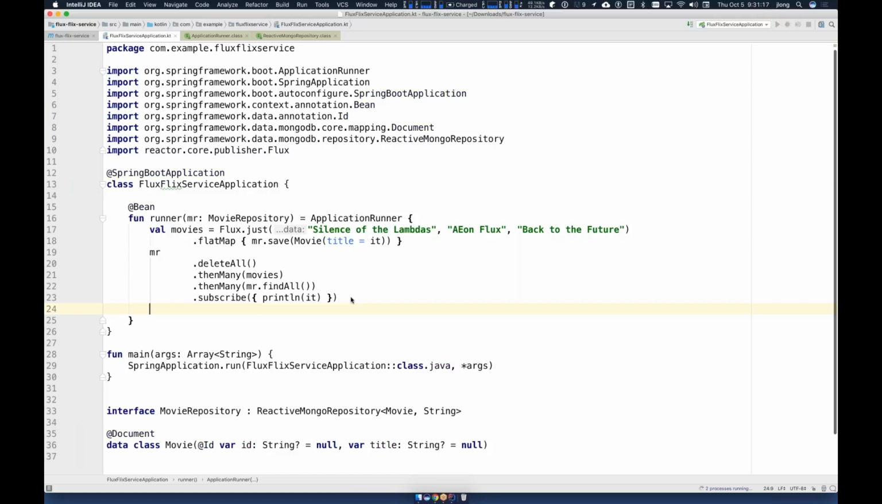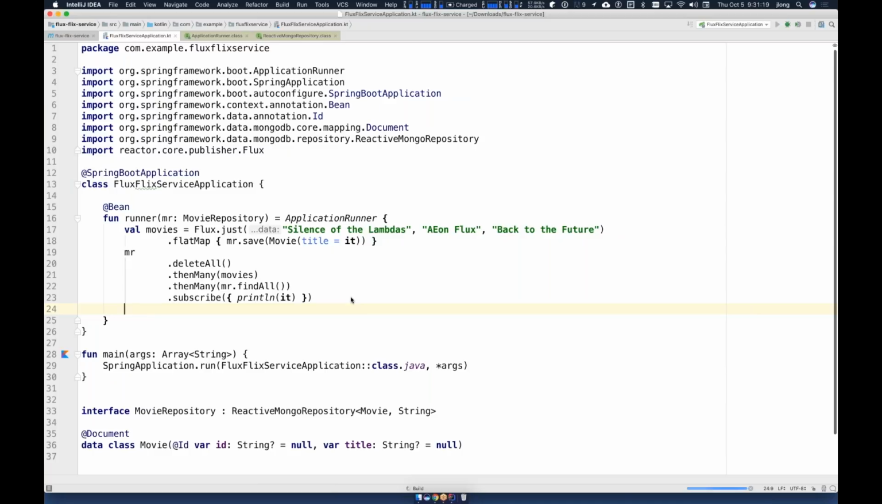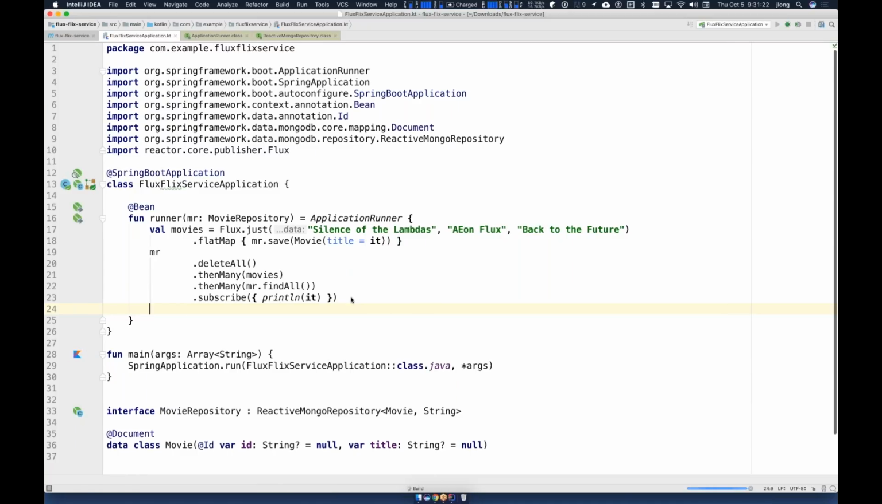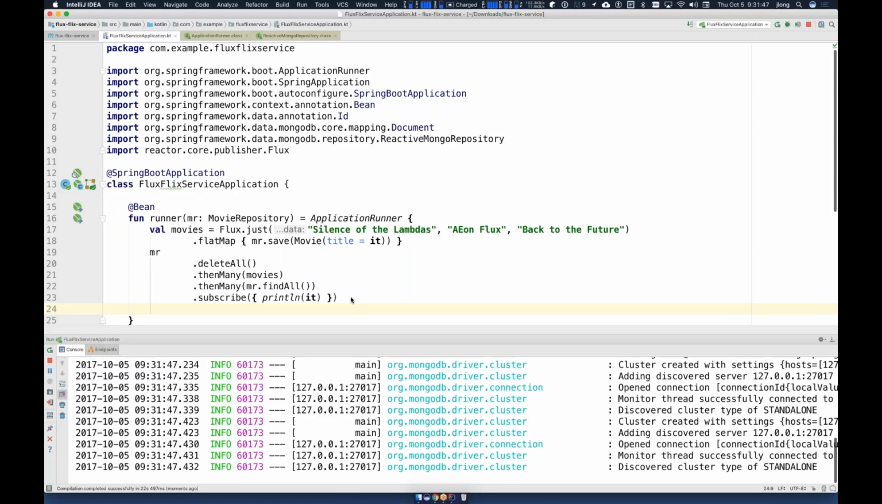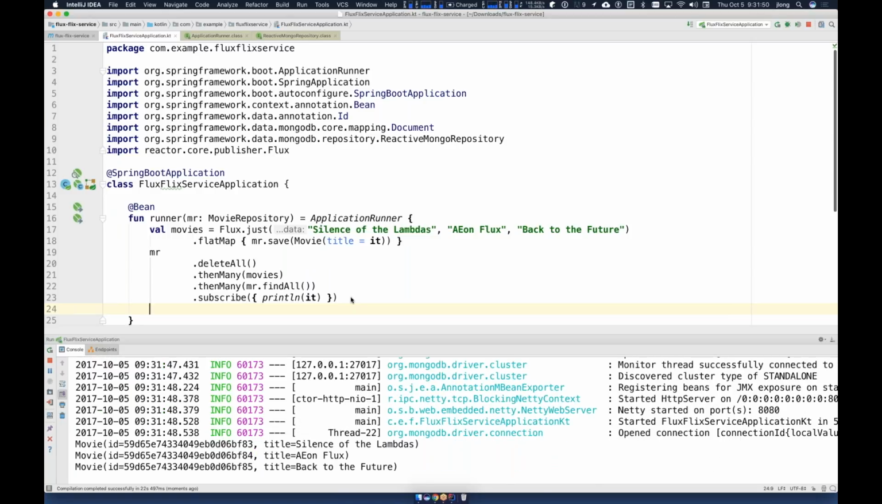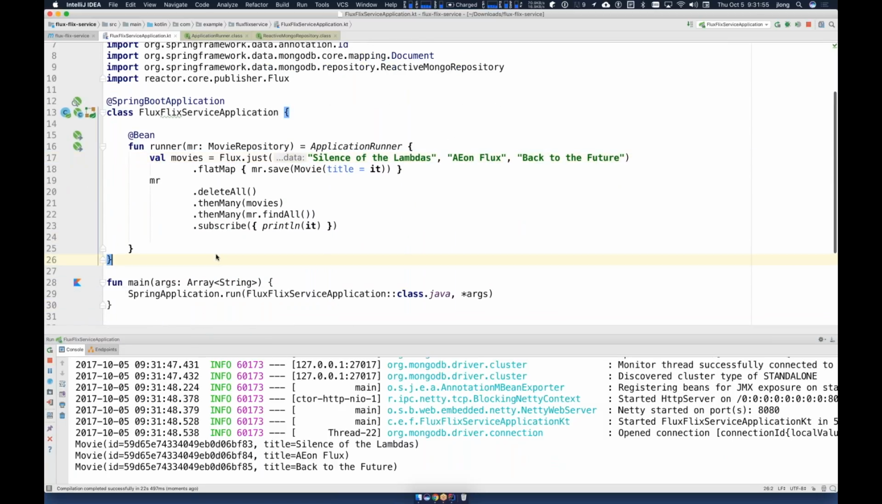Okay. So now let's run the application. All right. So there we are. There's our application with the 3 records on the console, and that seems to have worked. So good.